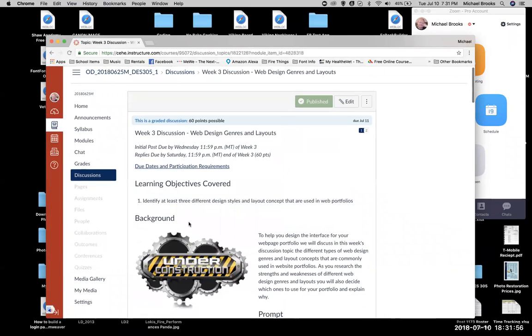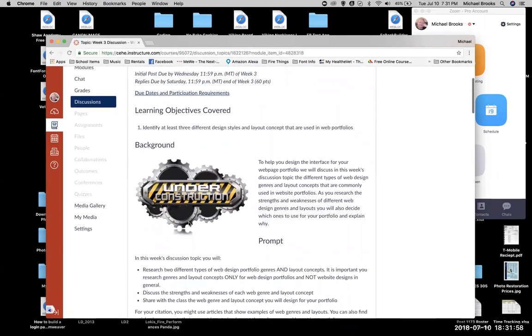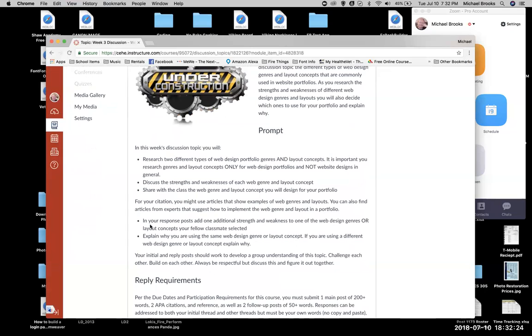All right, so the discussion this week. To help you design the interface for your web page portfolio, we will discuss in this week's discussion topic the different types of web design genres and layout concepts that are commonly used in website portfolios. As you research the strengths and weaknesses of different web design genres and layouts, you will also decide which one to use for your portfolio and explain why. So you're going to research 2 different types of web design portfolio genres.